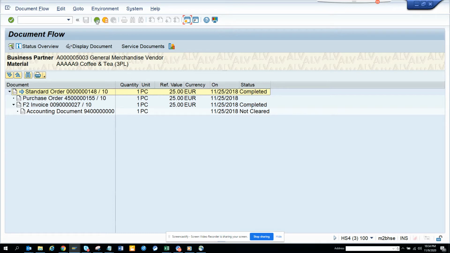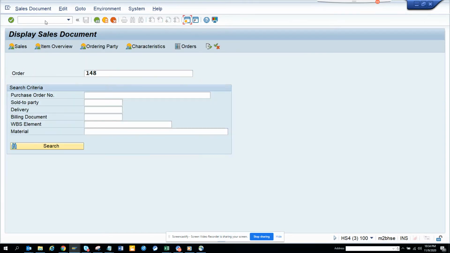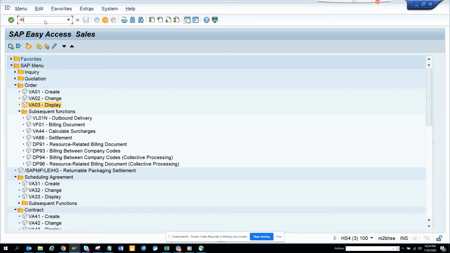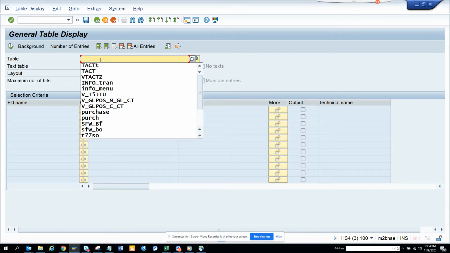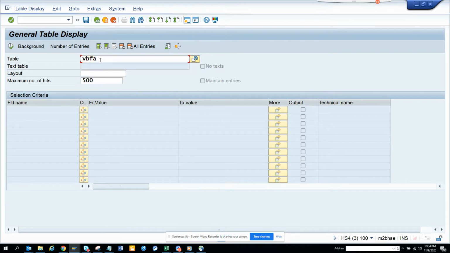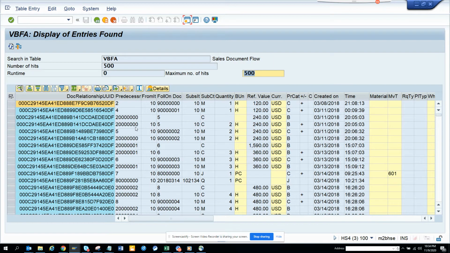Okay, so how will I identify which ones have a sales document flow? Everything in SAP is a number, is a table. So what we have to do is we have to go here. This is the transaction, and we can go to SC16N, and this is the table we enter. It's I think VBFA, right? So the sales document number, and we execute, and here you will find all the relationships.